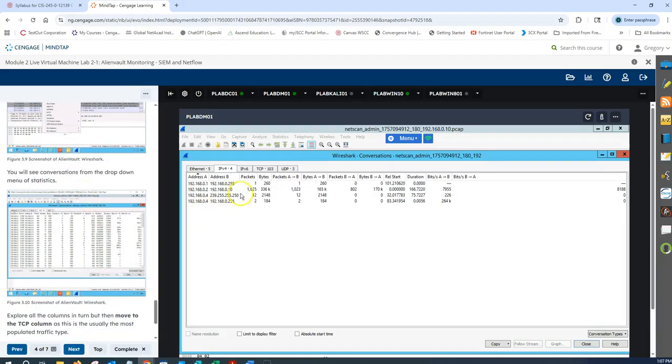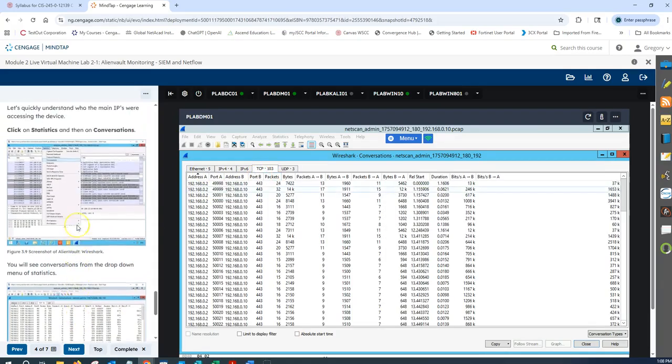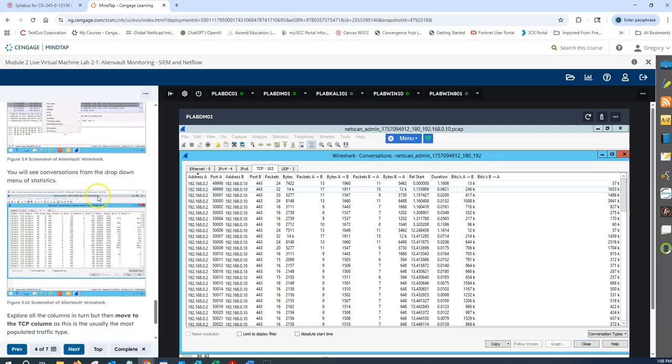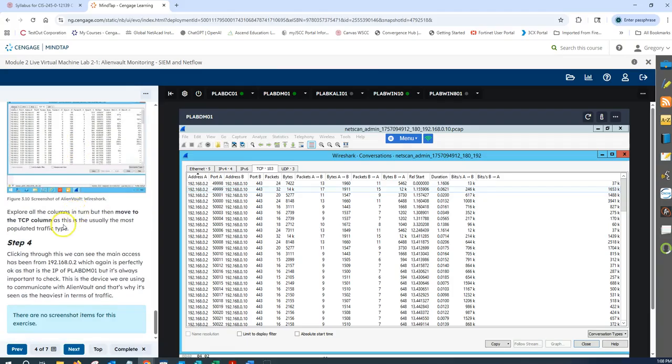You'll see conversations from top to bottom, from the drop-down menu. Statistics, explore all the columns, but then move to the TCP column, as this is usually the most populated by traffic. True, there's the traffic.